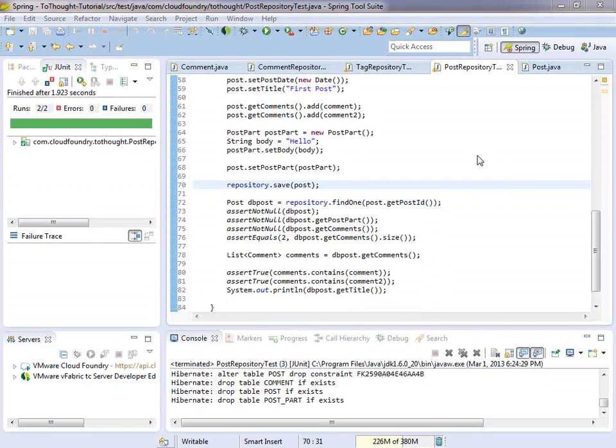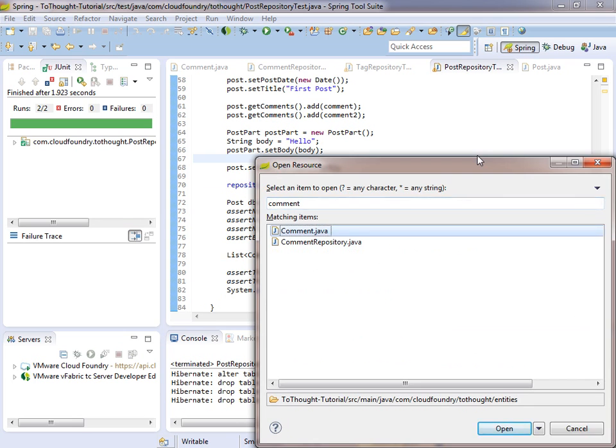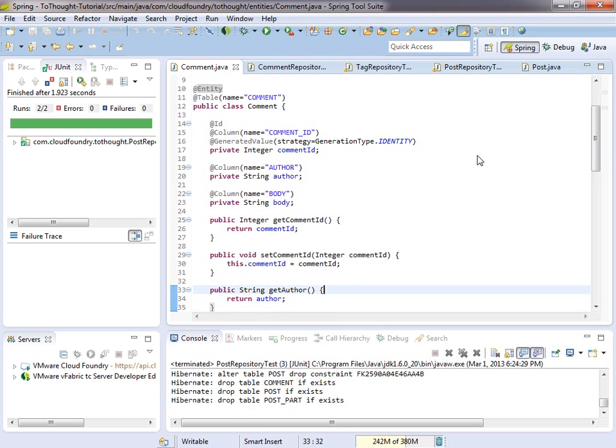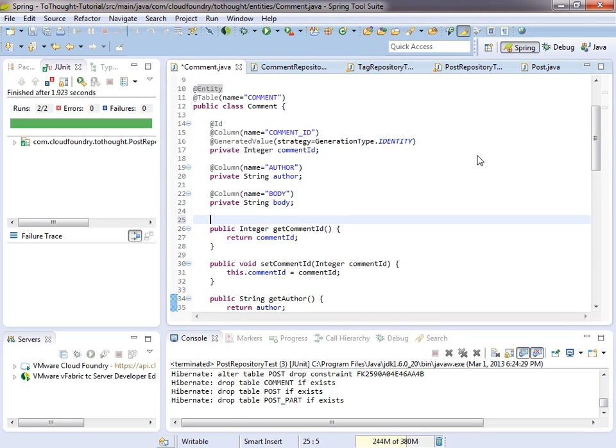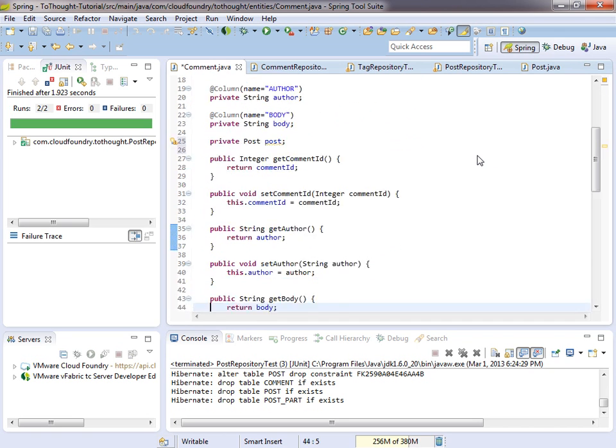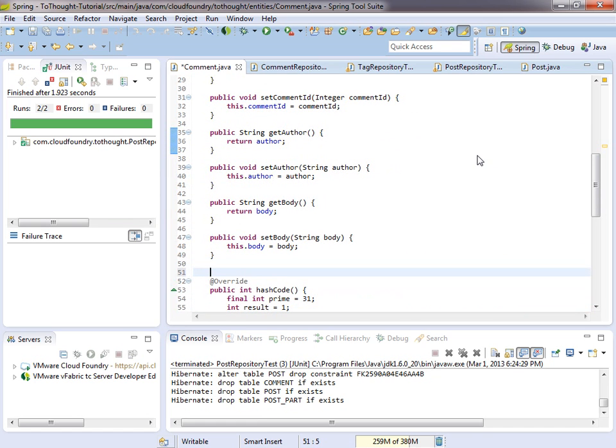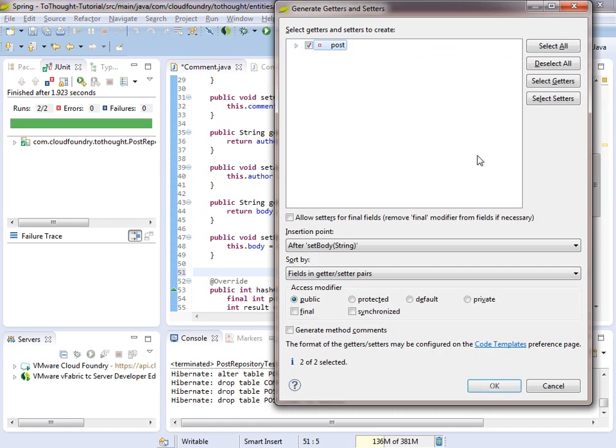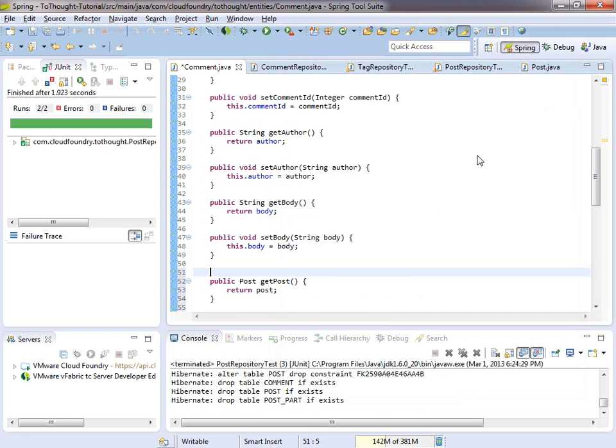Now let's make this relationship bidirectional, meaning that the comment will be able to access the post. So to begin that process, we'll open up the comment class, and within the comment class we'll create a new field of type post, and we'll name it post. And then we will create getters and setters for this field.